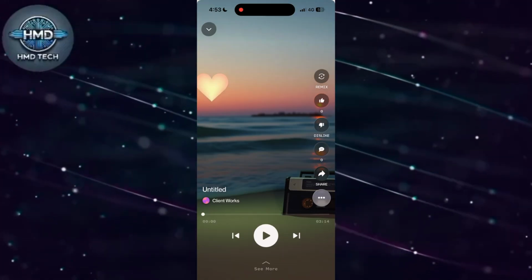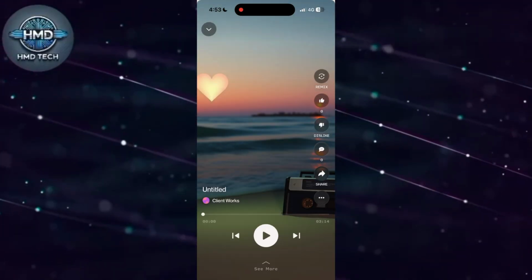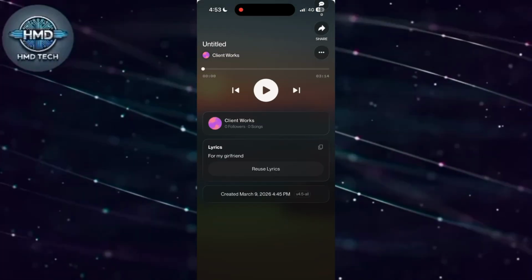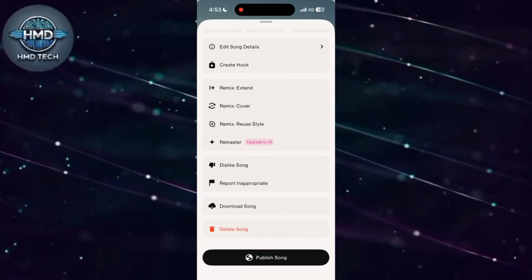Step 3. Download the audio file. Look for the download option. Download the song file to your computer, usually in MP3 or WAV format. This will be the full mixed track.